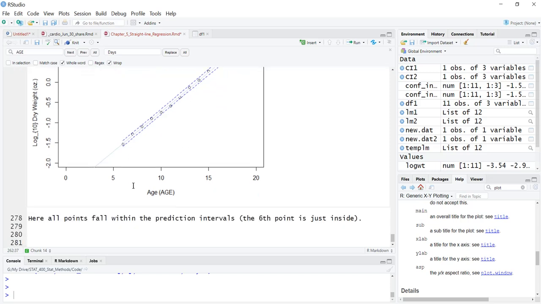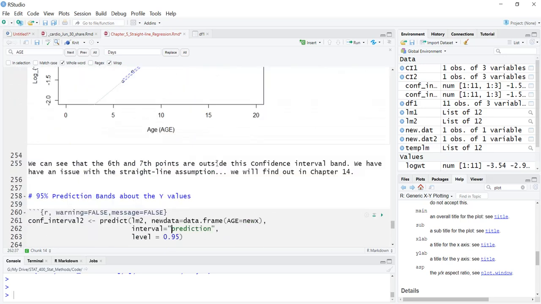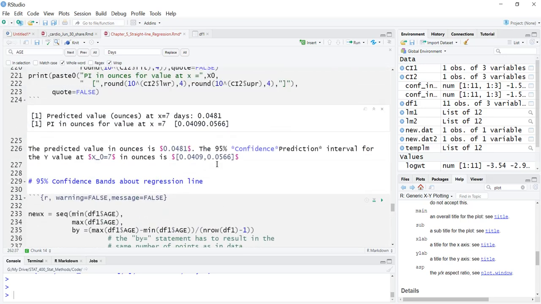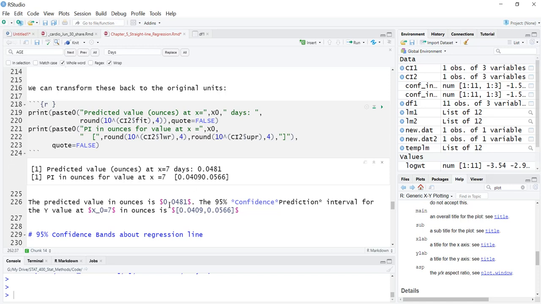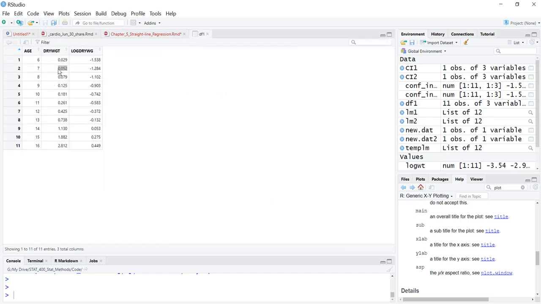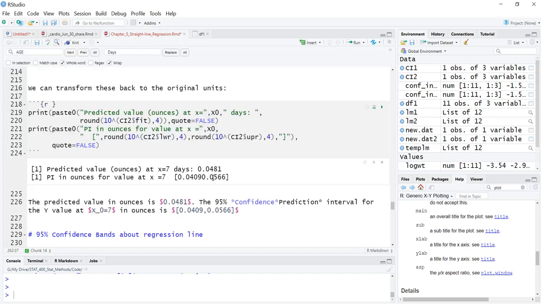Okay, and when we did the prediction band for the individual point, and we transformed it back, we got from 0.0409 to 0.0566. So 0.052 is in there now for the individual. So it is in this range.